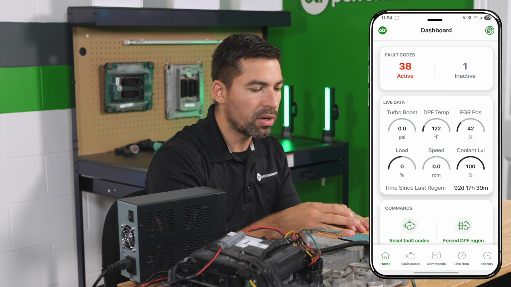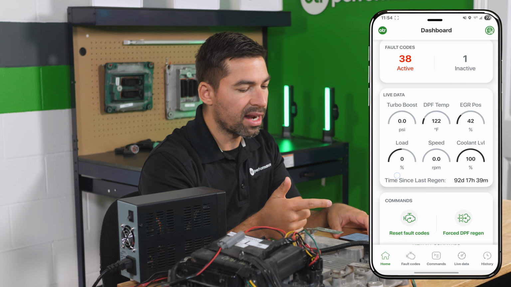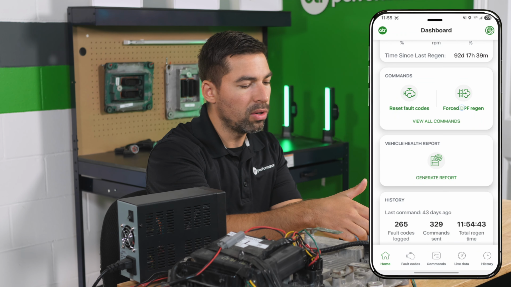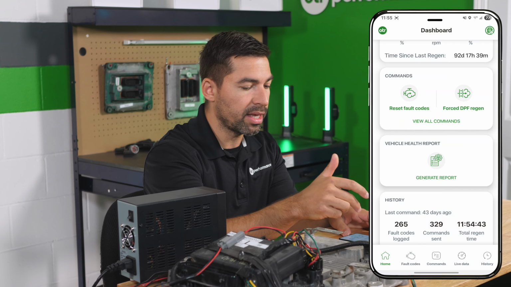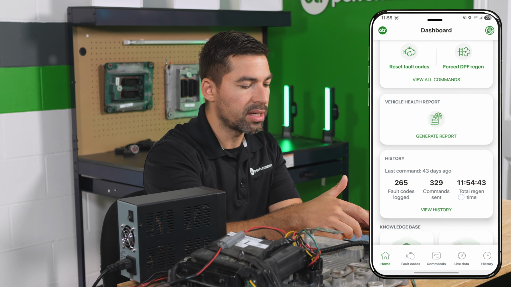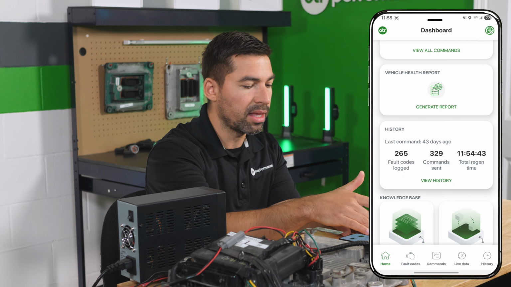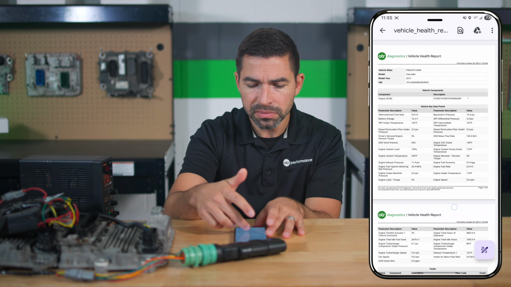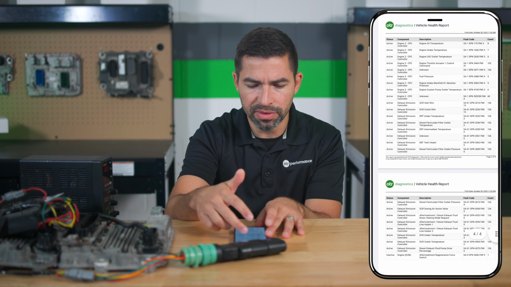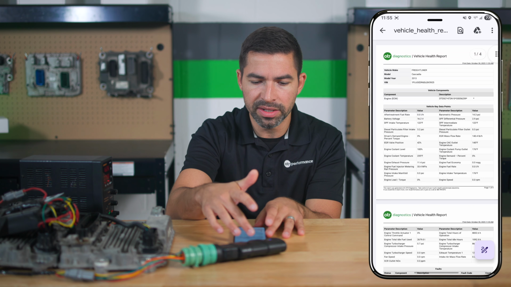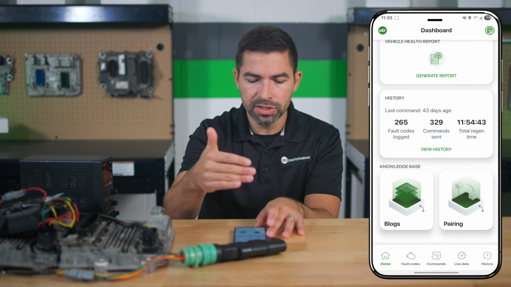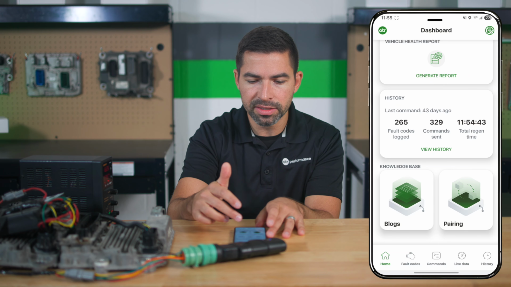So we just went over fault codes, we went over live data, we went over commands, what you get inside of OTR Diagnostics with commands. We went over the vehicle health report, where you can click generate health report inside OTR Diagnostics, and you'll be able to see exactly everything in there. So I'm just going to click it again, generate report, and you'll be able to see all the different things that you get in there. Every single fault code that's inside there is generated with the report. We went over the history, we went over the knowledge base that you get access to.